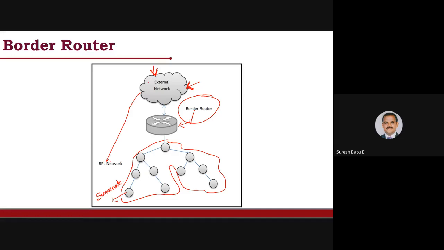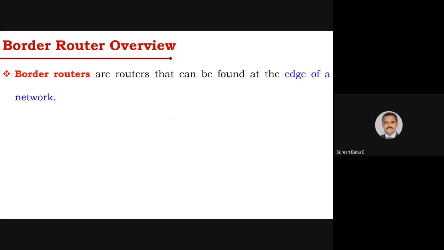An outside person wants to communicate with the inside person through the border router, which we are going to see. Border routers are the routers found at the edge of the network. This border router is also called a fog node. Yesterday we saw that it has a little better capability. Border routers are the routers that can be found at the edge of the network.